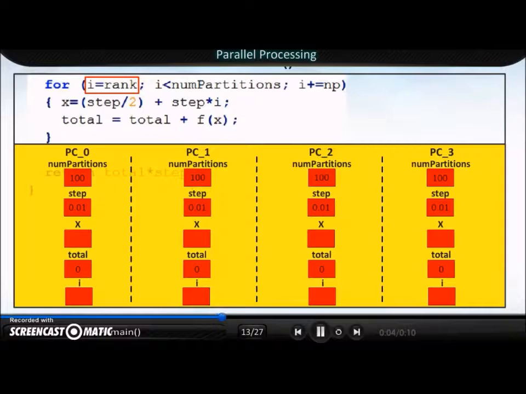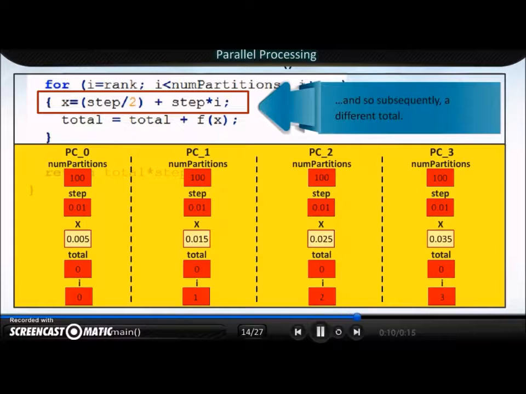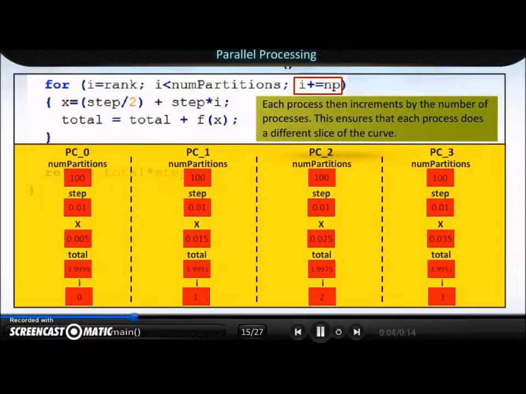Each process starts with a different i, which is based on the process rank. Because each process has a different i, it then calculates a different x, and so subsequently a different total. Each process then increases i by the number of processes. This ensures that each process does a different slice of the curve.